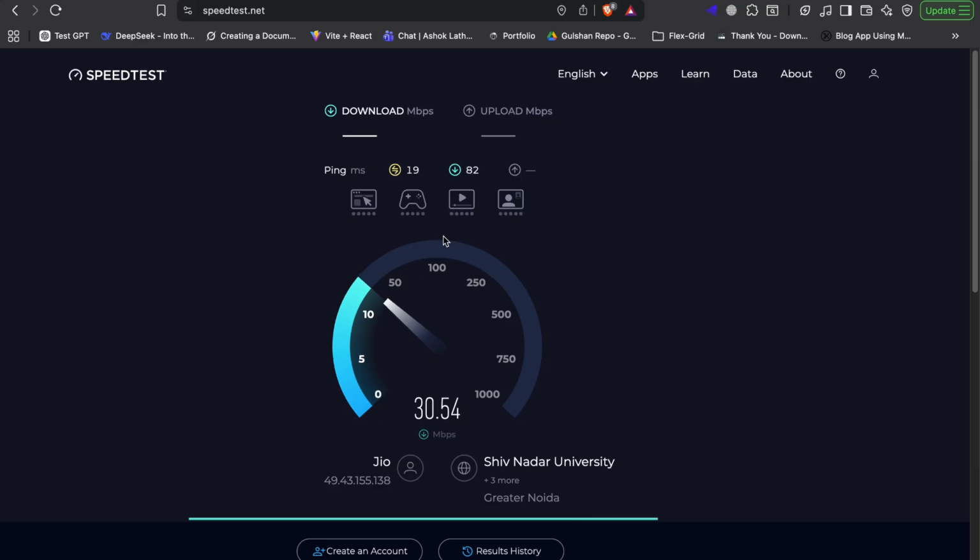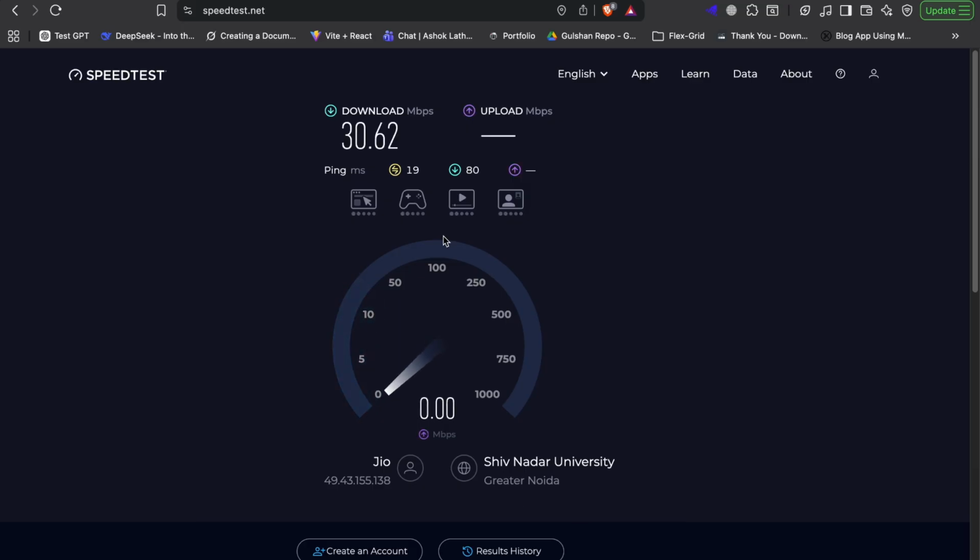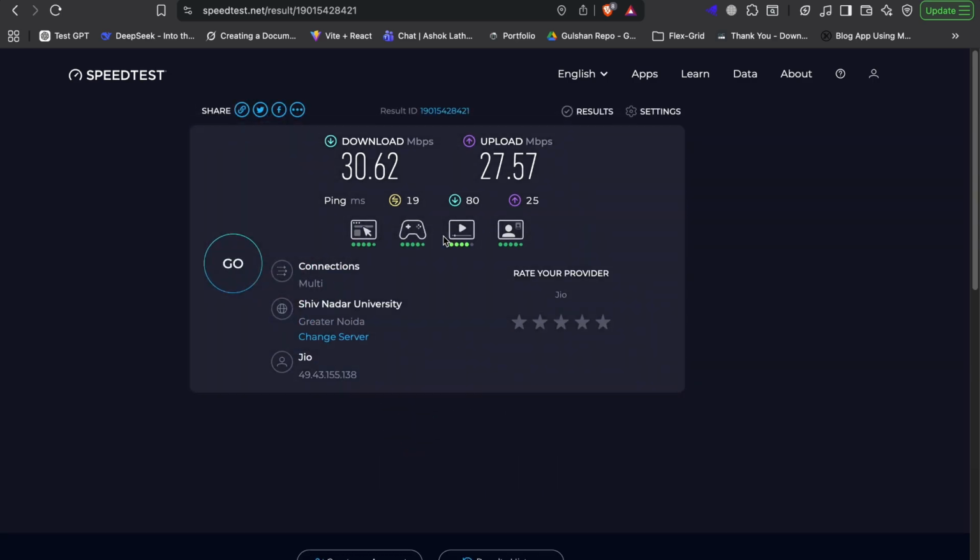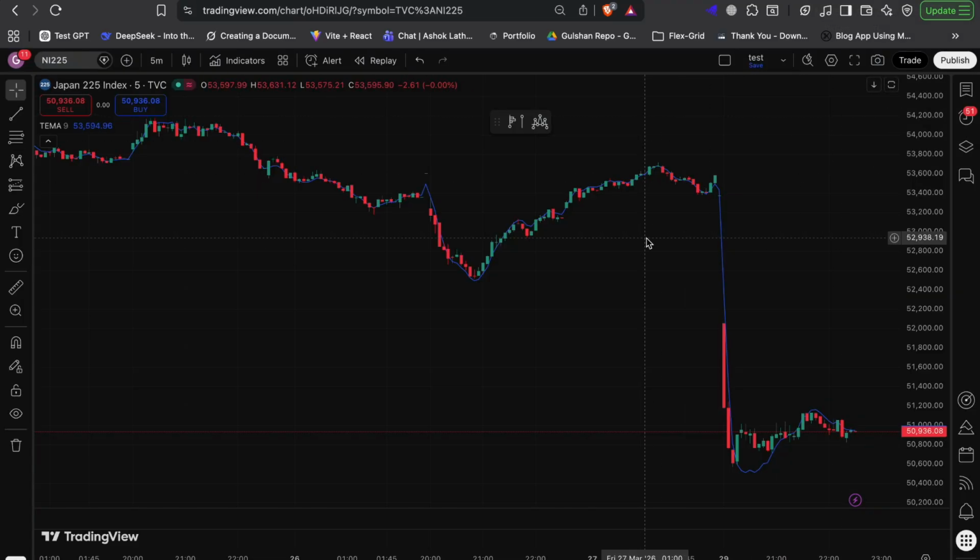The next step is to disable the VPN. A VPN plays a very important role here because it can cause this kind of error many times. It can also slow down the network and change the configurations between your browser and your network. So disable the VPN and then open TradingView again.